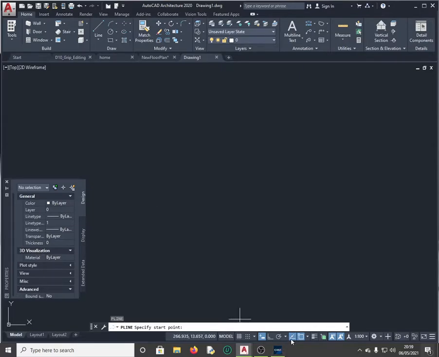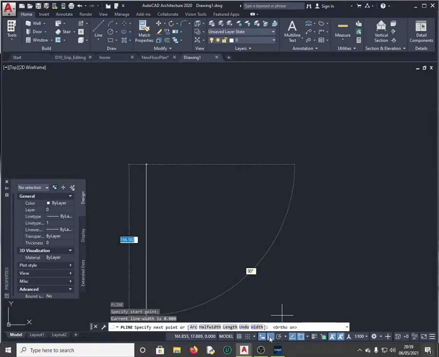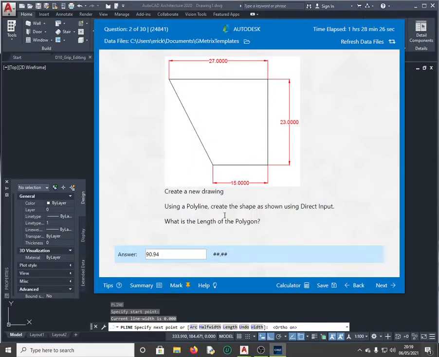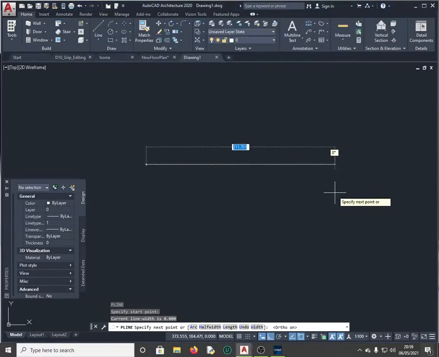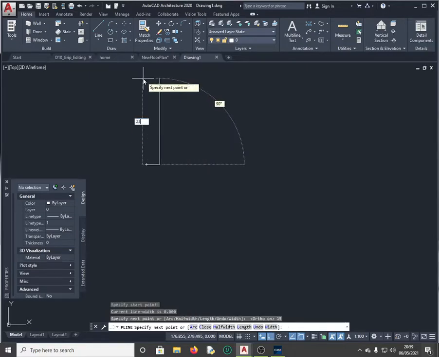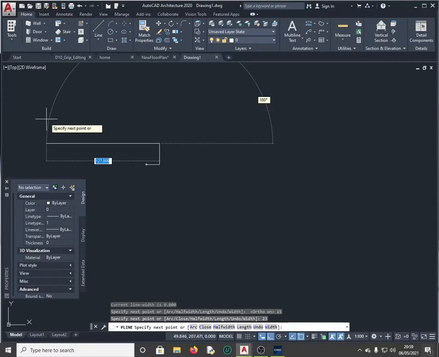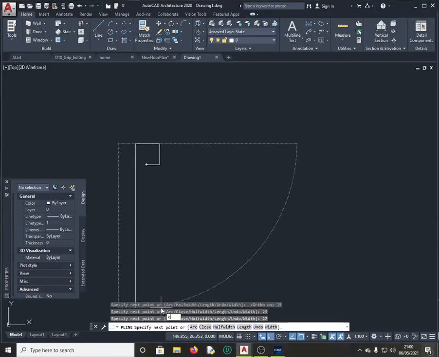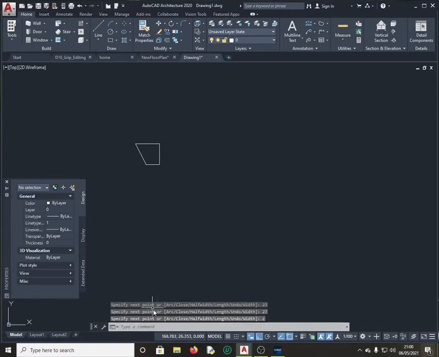Then you make sure the auto mode here is on. If you don't have auto mode, you can see it's not drawing in a straight line. So to get a straight line, I need to turn on auto mode, something like that. So in our case, it's 15, 23, 27. So you write 15, enter, 23, enter, 27, enter, and you close. You type C, and you press enter, and it's going to close.